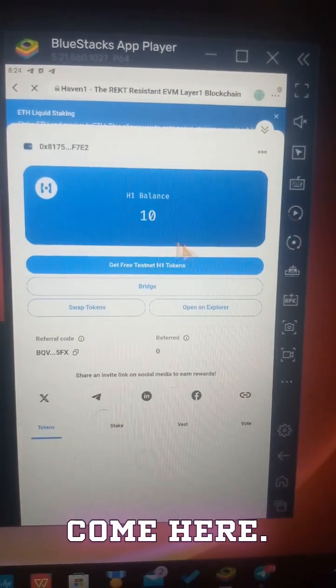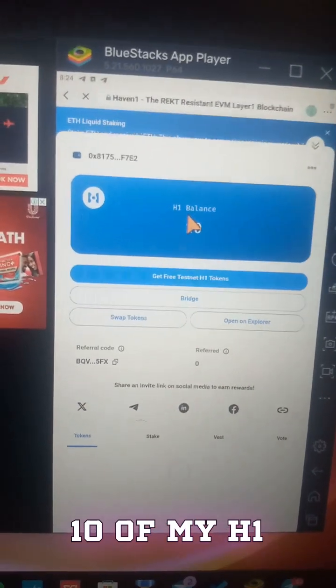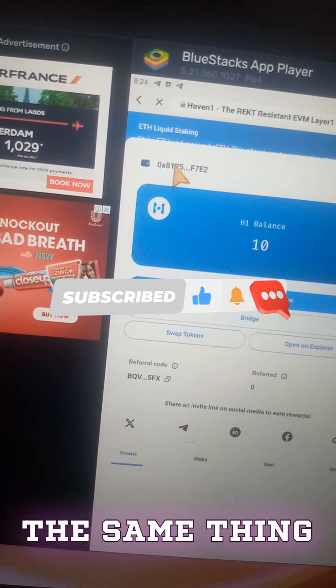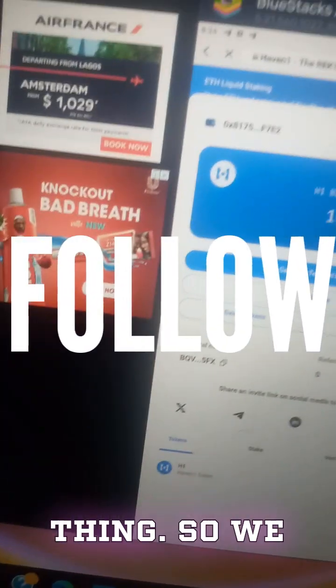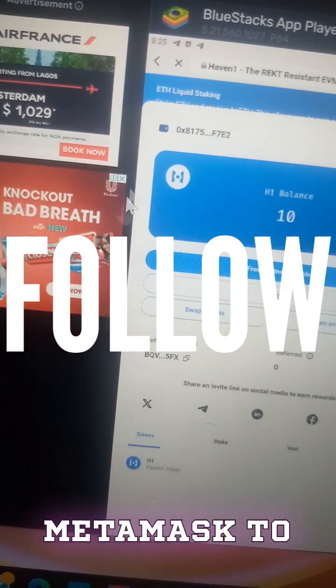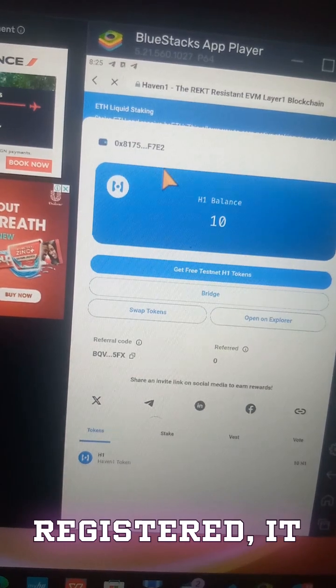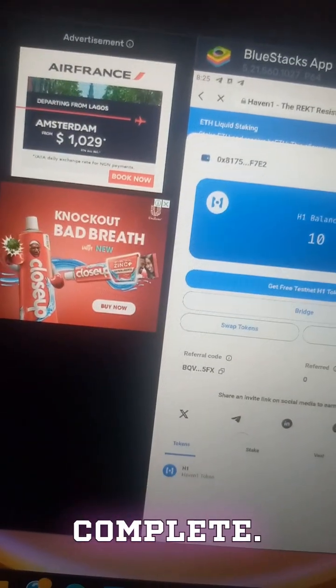So you can just come here. I've withdrawn, I only received 10 of my H1 balance currently. So your wallet address is here. It's the same thing with your MetaMask. If you check your MetaMask, you see that the wallet here is the same thing. So we imported our MetaMask to our Bitget wallet. So if you are successfully registered, it is simple. Now step 2 is complete. Alright, step 2, copy your link and paste it.